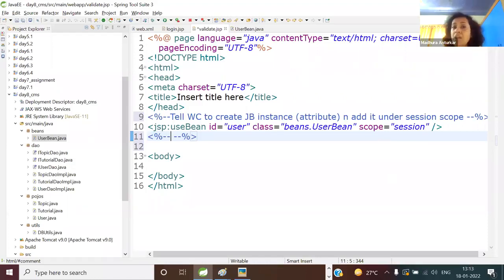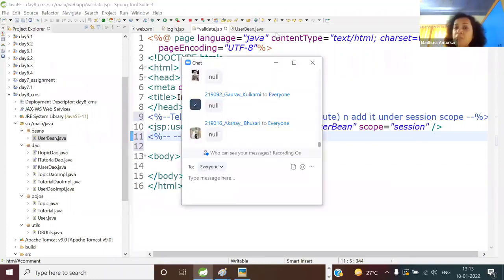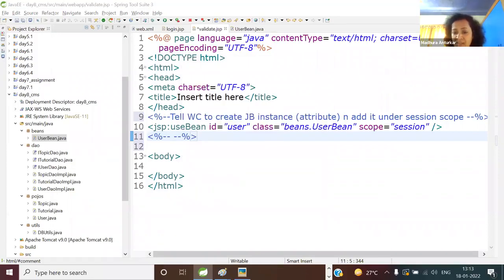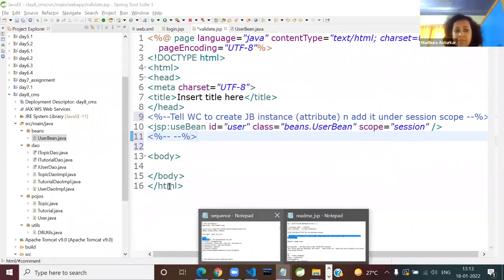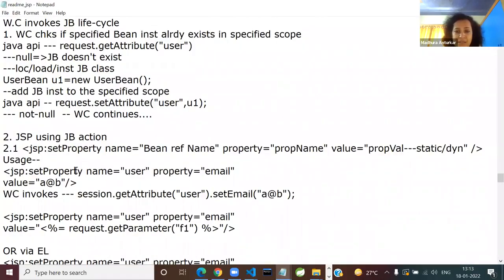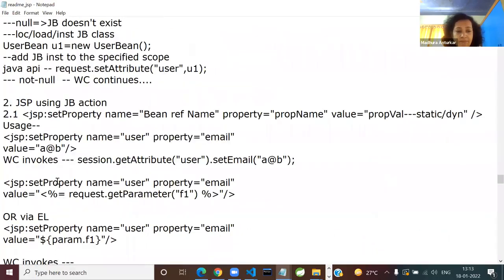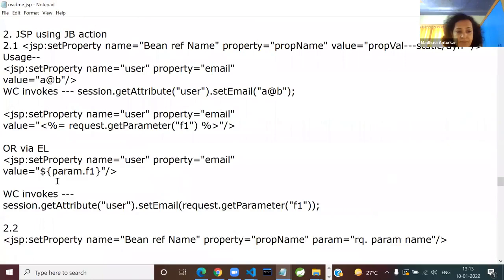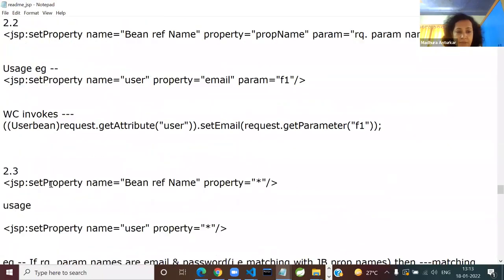So now the next question, should I call the setter using JSP set property or should we call the business logic method? Setter or a business logic method? Tell me. Let's see what you're saying. Of course, setter. So now see the syntax. There are a lot of variations which I'll explain later.